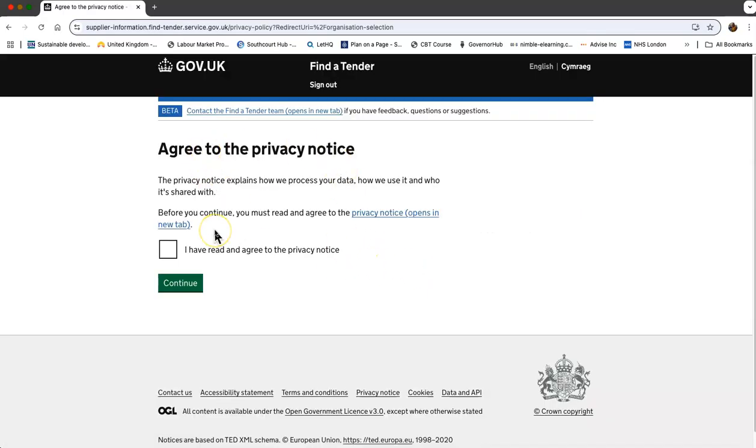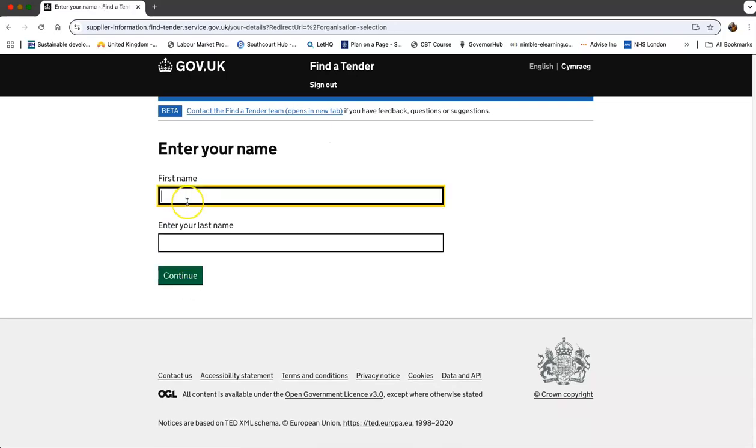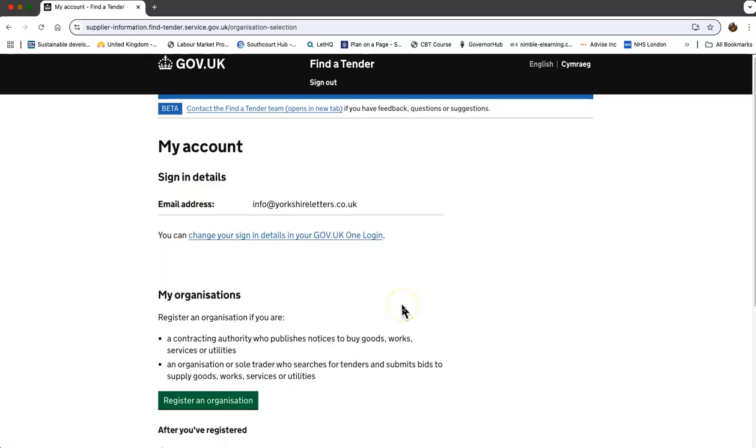It will ask us to agree to the privacy notice. We can open it in a new tab and have a read if we haven't done that already. Please do make sure that you're happy with the privacy notice, as with the terms and conditions, but we're asked now to tick to say we are happy with them. I have read them through, and before we click continue, we'll then add our first name and our last name, and we'll click continue.